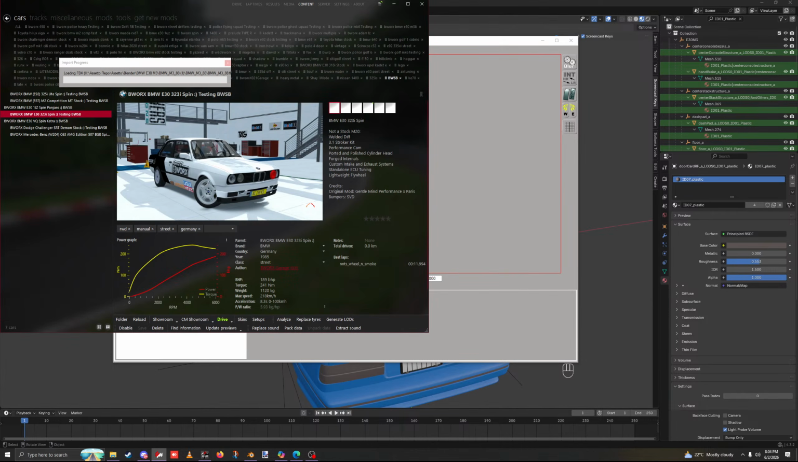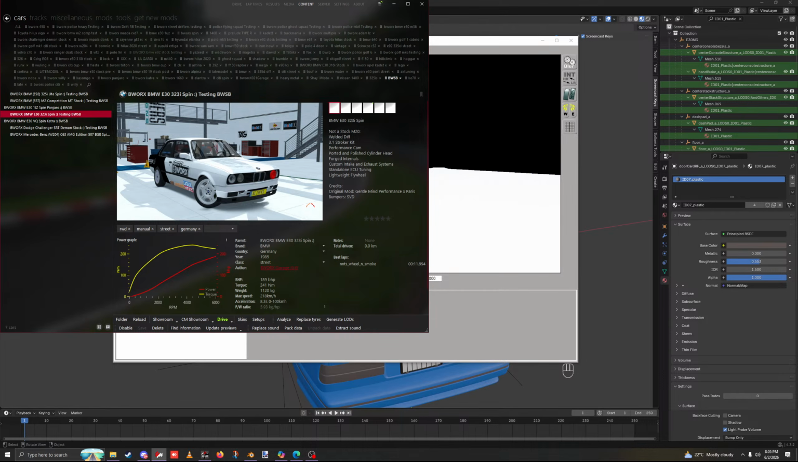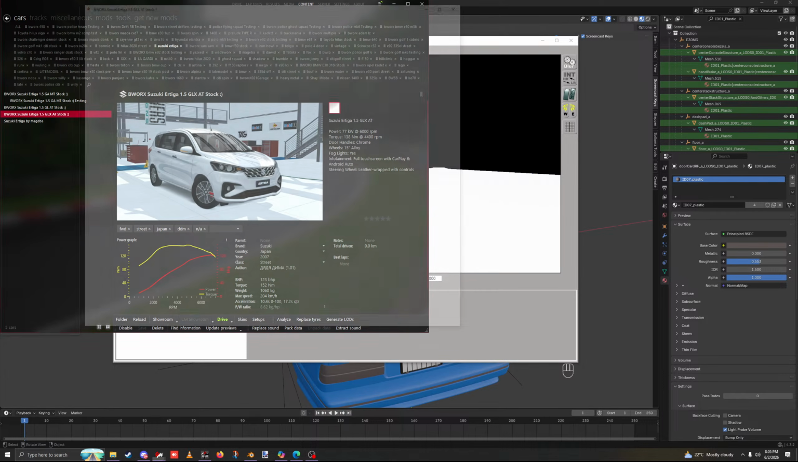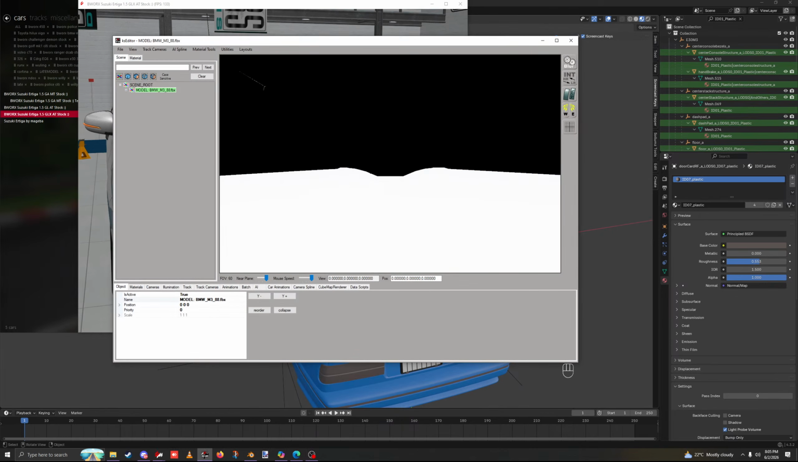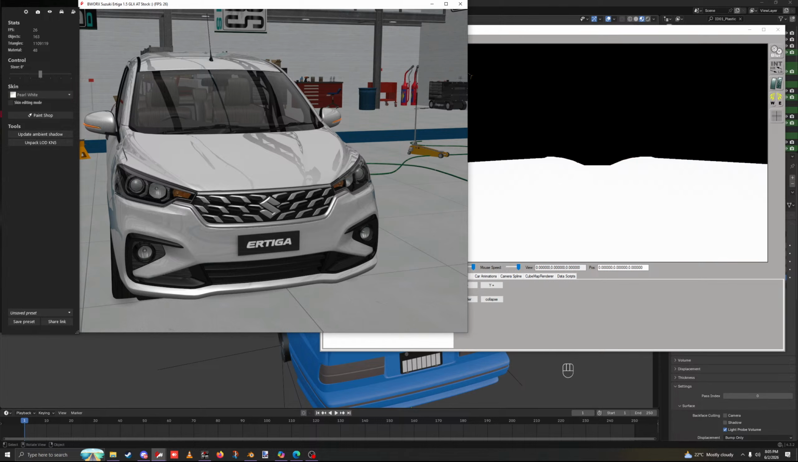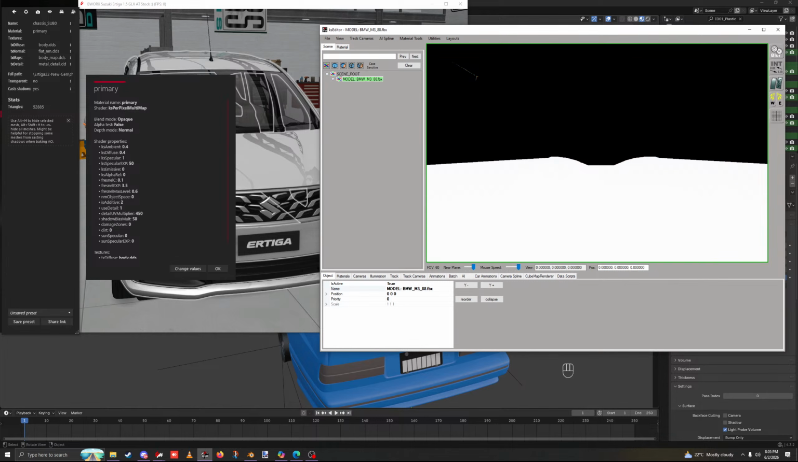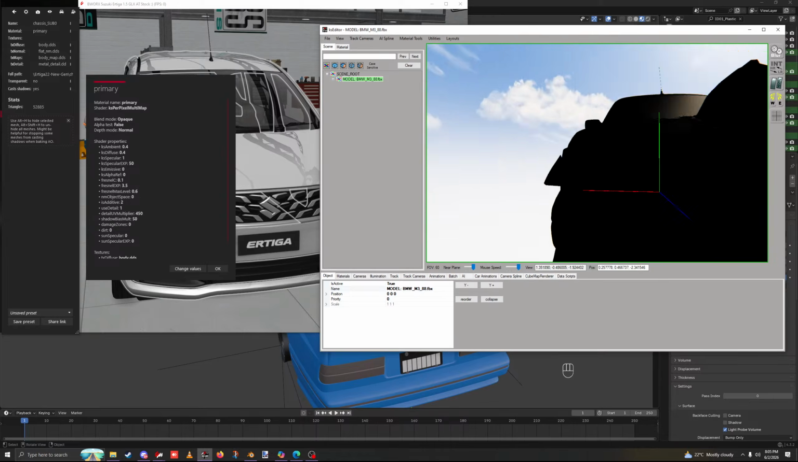Let's get my... I used the Ertiga as my base, just general base textures. Okay, so start at the body. So I'll pull it up. I think the car is okay size wise.